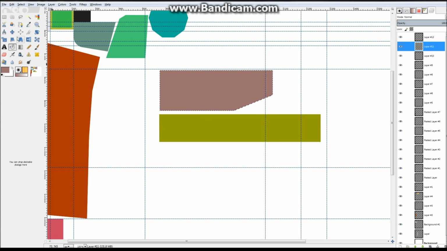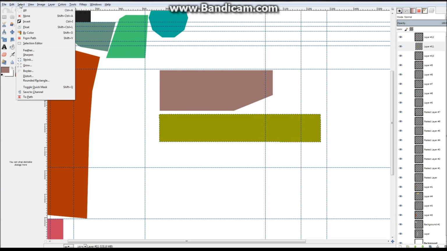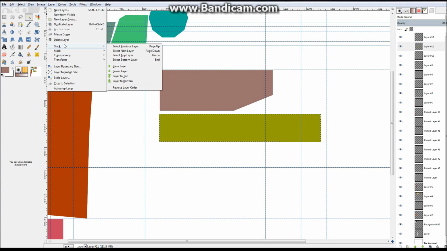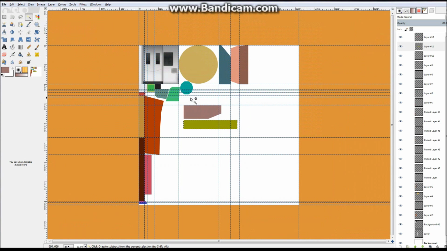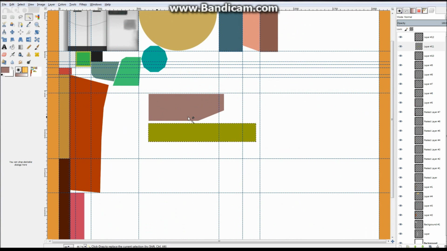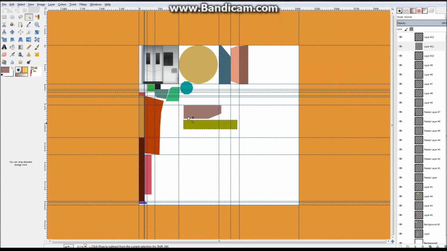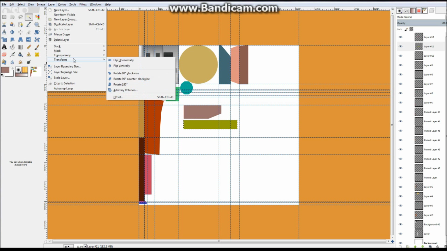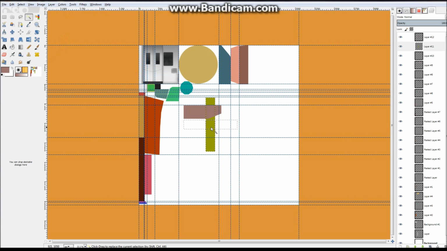Do the same thing for this one. Of course we need to select it first, so we'll take the fuzzy tool and select that, and then make sure we're on that layer, and say Layer, Crop to Selection. Then you need to position these. Fairly simple. One thing you need to do first is rotate this layer. Transform, we'll rotate it 90 degrees.